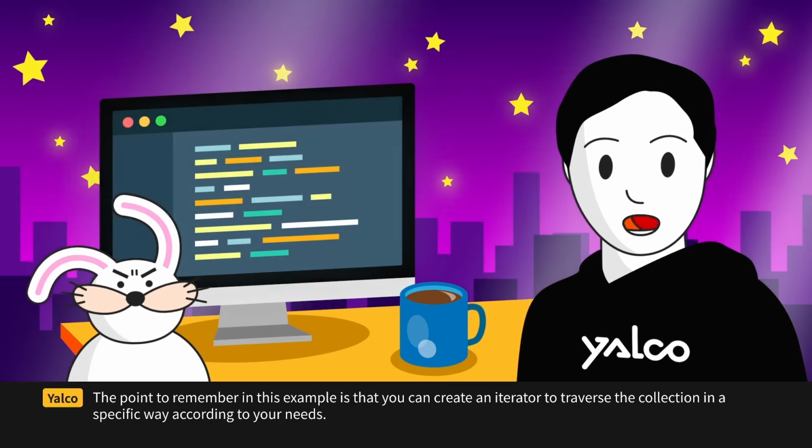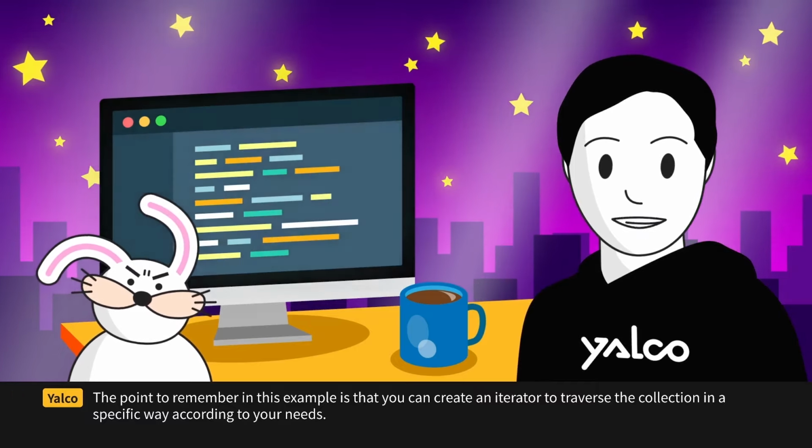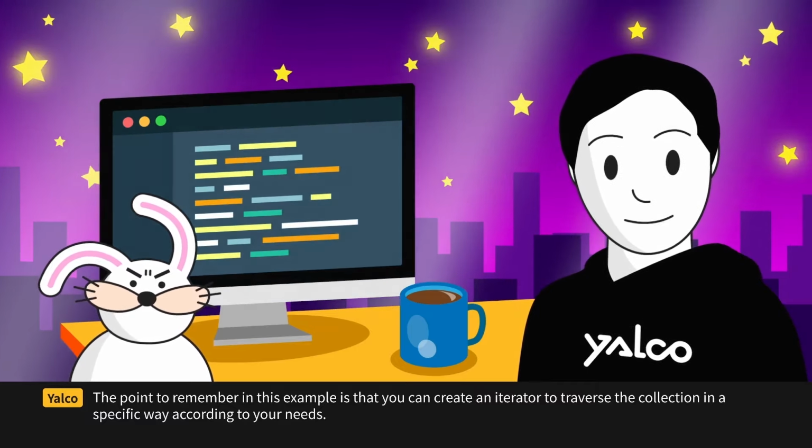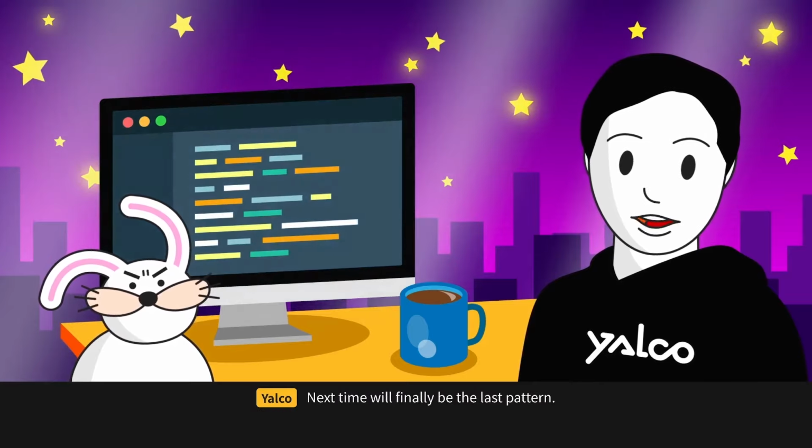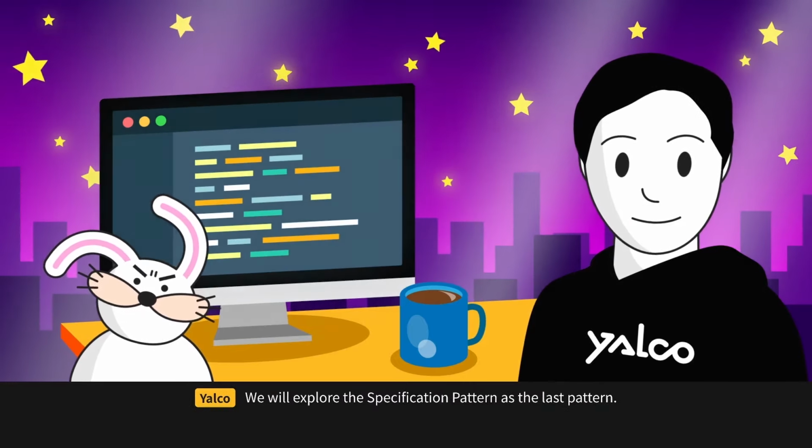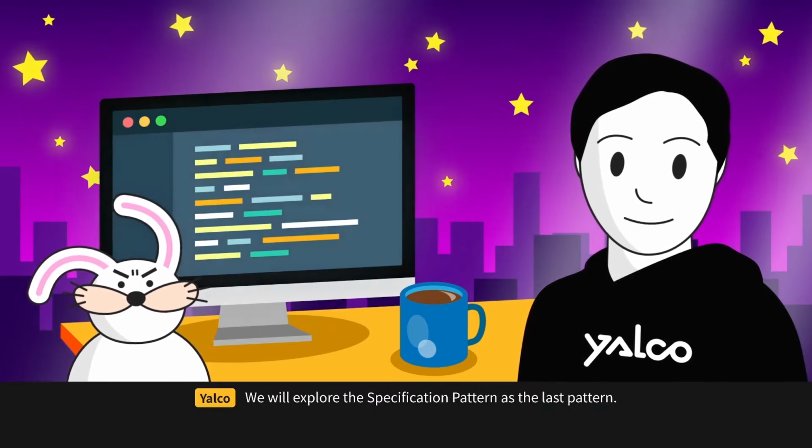The point to remember in this example is that you can create an iterator to traverse the collection in a specific way according to your needs. Next time will finally be the last pattern. We will explore the Specification Pattern as the last pattern.